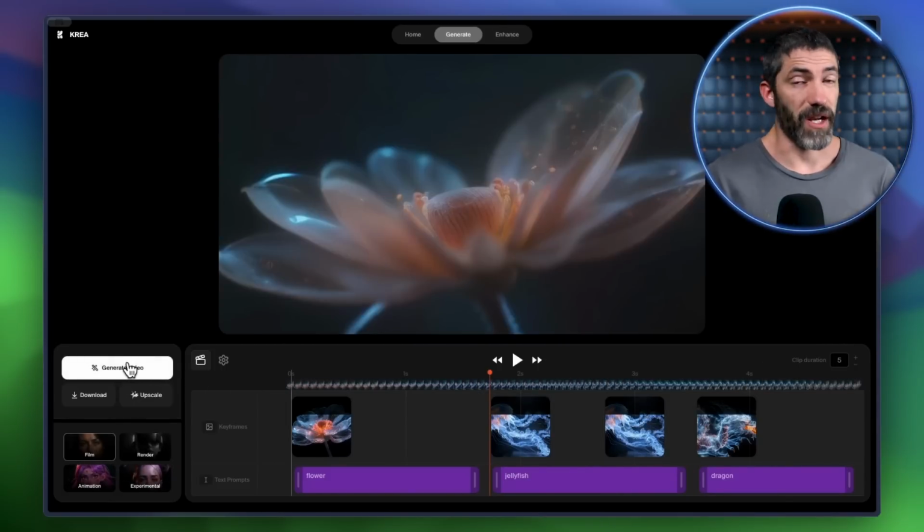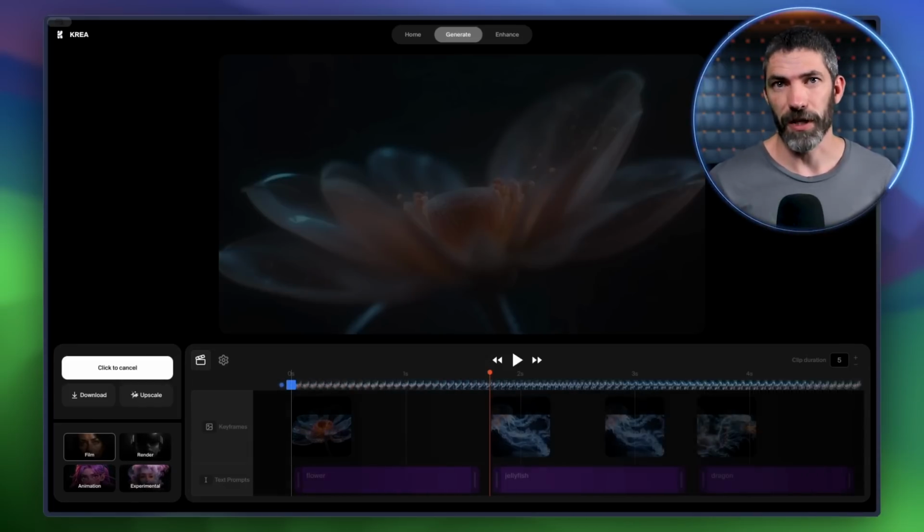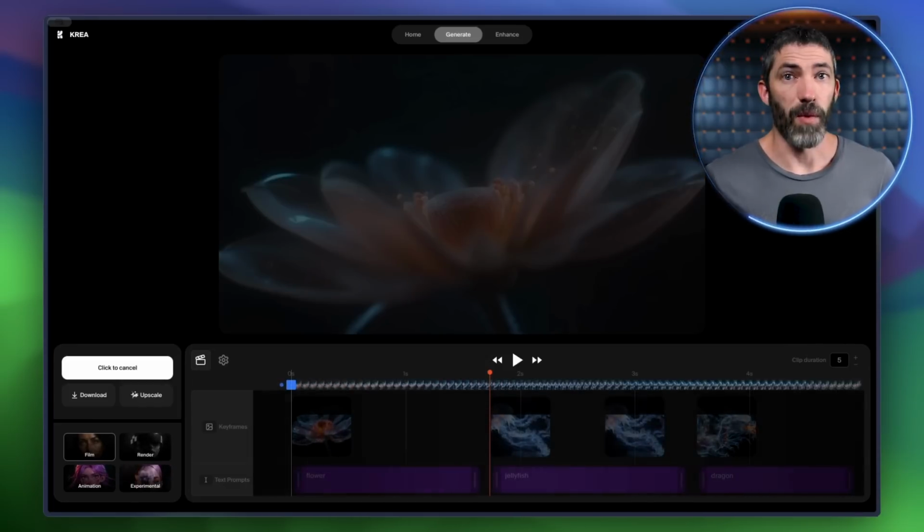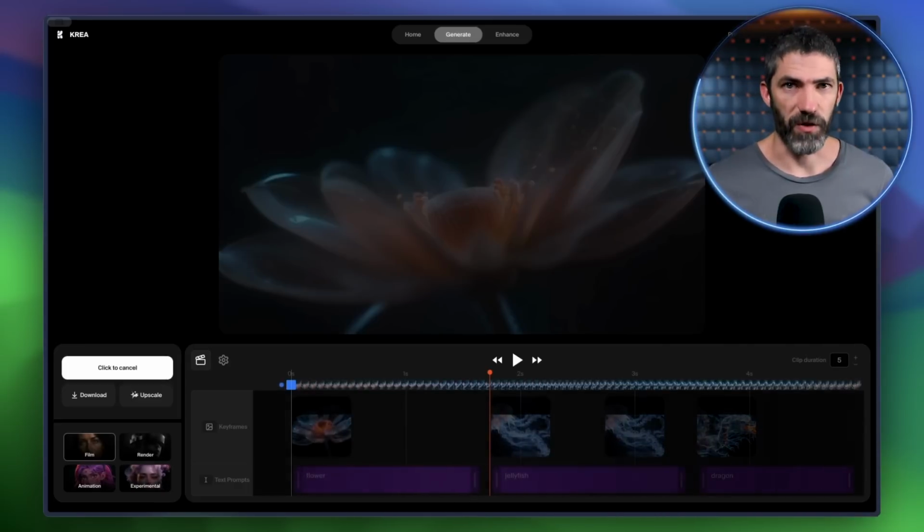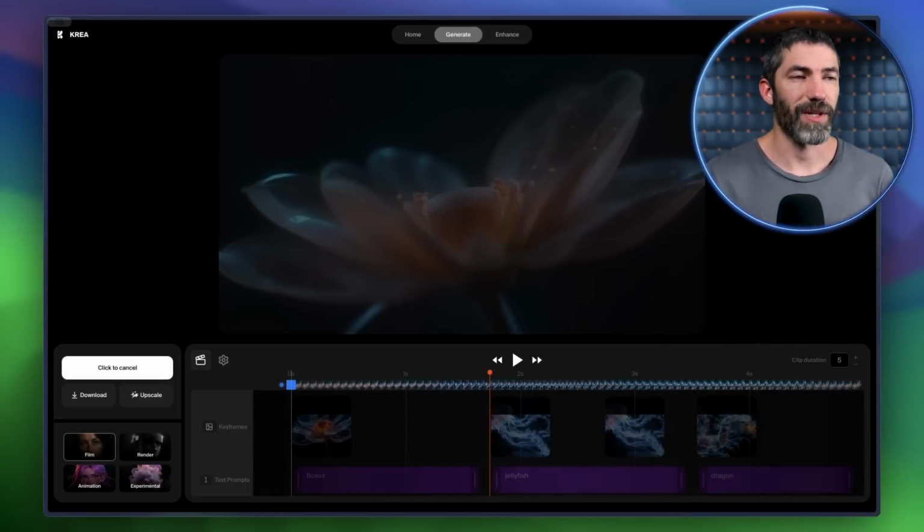Then we'll generate again. That cancel option is especially helpful if you're on the free plan, since your generations are more limited. I am on the basic plan, which gets plenty of time for me. In about a minute, it's all done, and here's what I got.